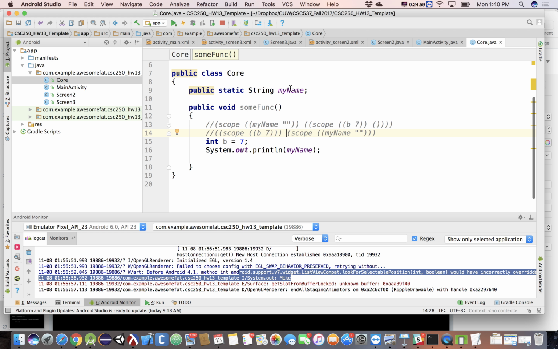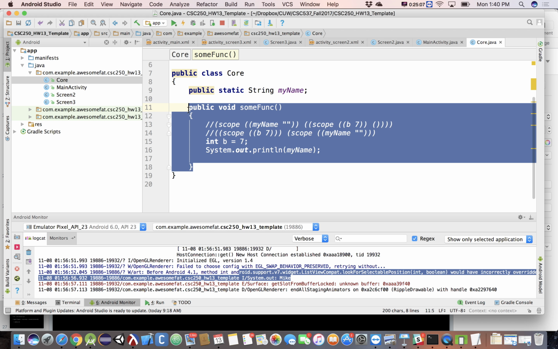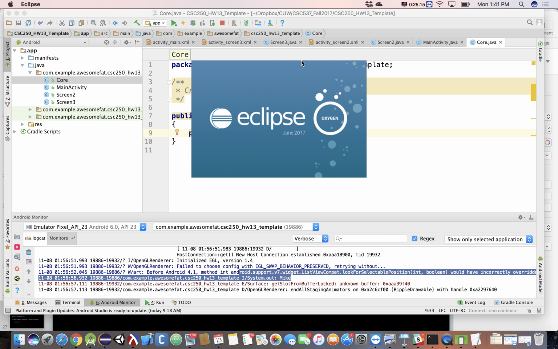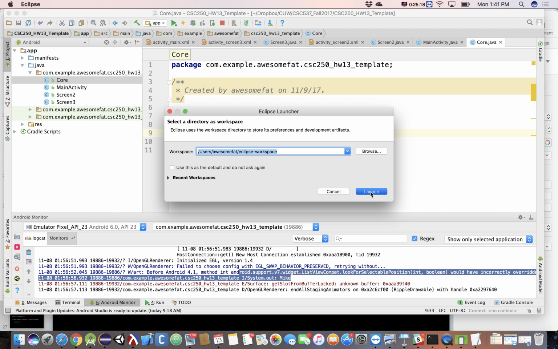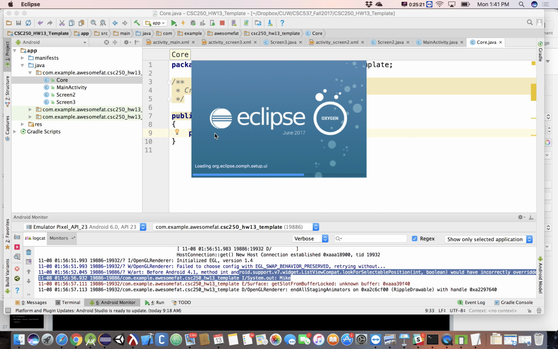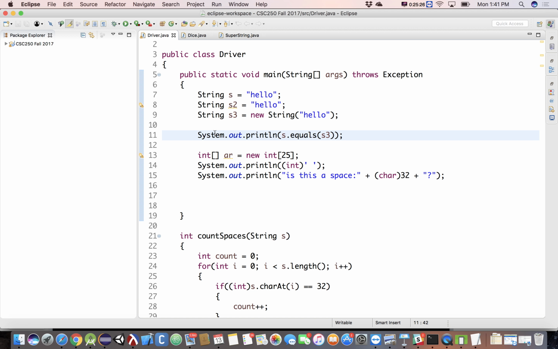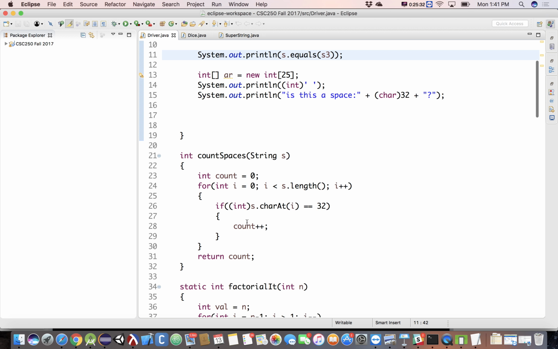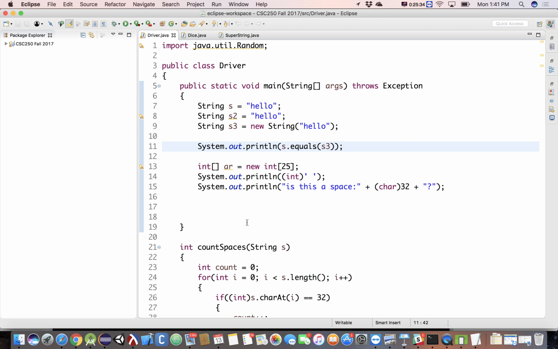Now let's keep going with the Java thing here. So I don't break this program too much, let me just pop open Eclipse. Okay, so we'll use this as our example then.